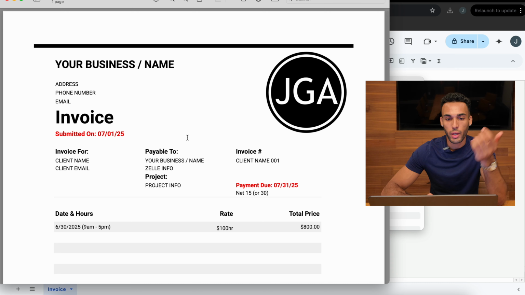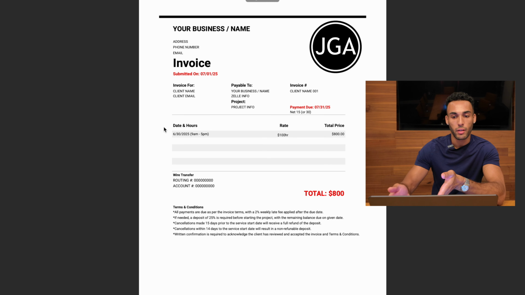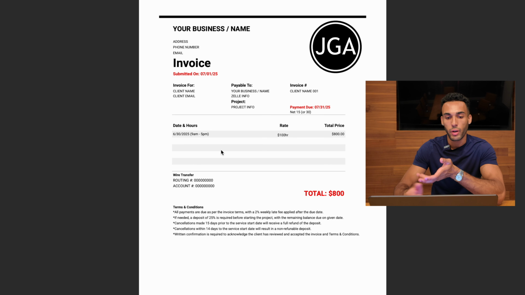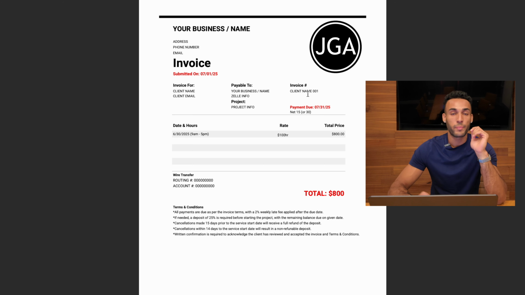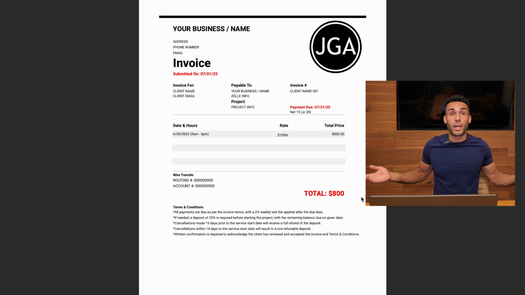So this is how it would pop up when you send it via email. This is the PDF file that they will get. As you can see, it's all one page, looks clean, very professional: submitted on, due date, and the total. You can't make it any easier for them, I swear to God. That's all an invoice is. Don't overcomplicate it, but at the end of the day, it's how you get paid.